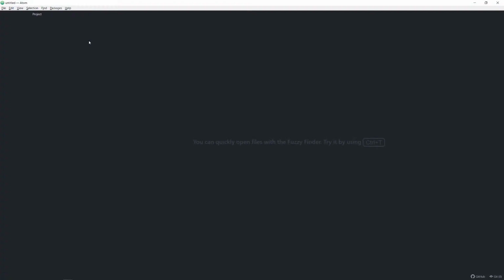And I'm also using Atom as my code editor. You could be using WebStorm or maybe Visual Studio or Visual Studio Code or Sublime. Any of those will work. I'm just using Atom because it's pretty lightweight and will help us to do everything that we need to do today.